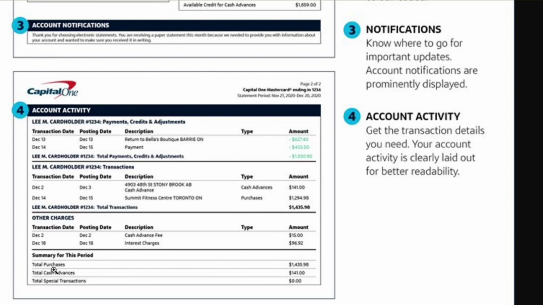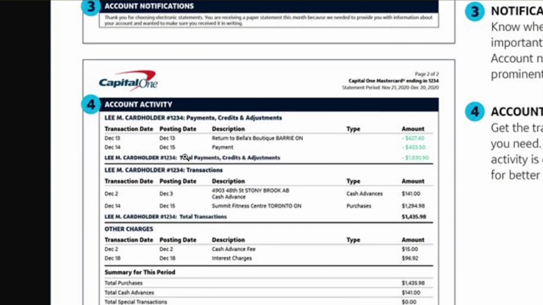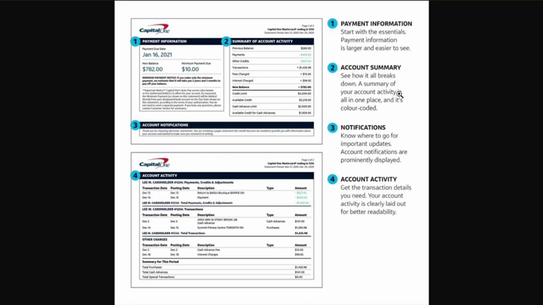Note that your statement closing date is the last day of your billing cycle. Capital One typically has billing cycles ranging from 28 to 31 days. The payment due date is usually 25 days after the statement closing date. And that is all on how to find your Capital One statement closing date in 2025.